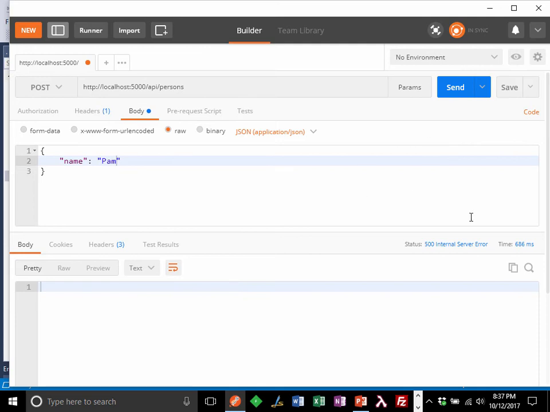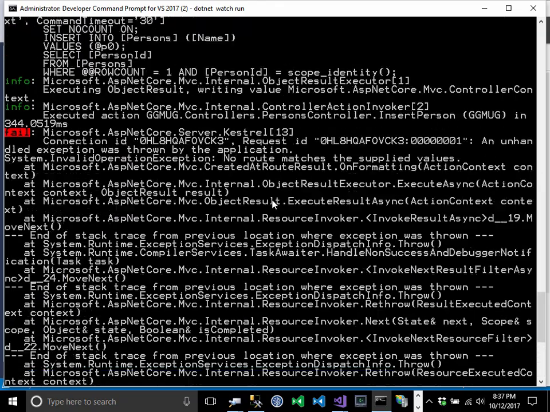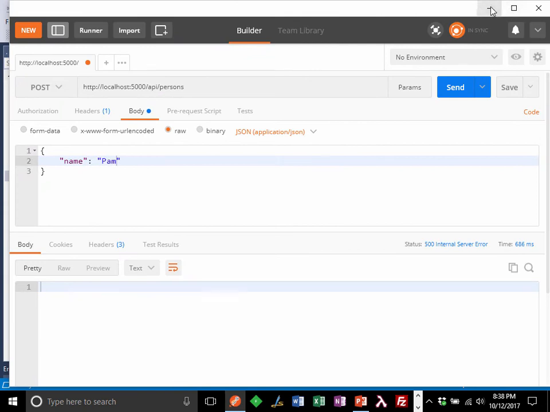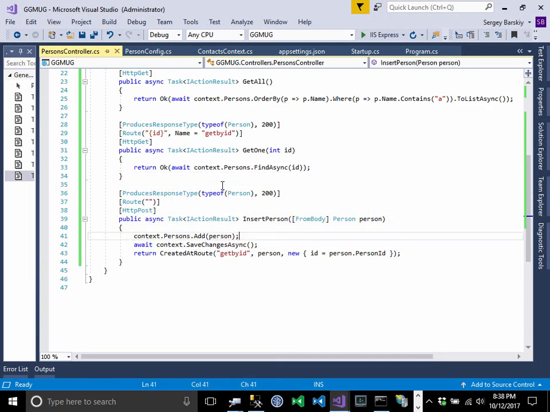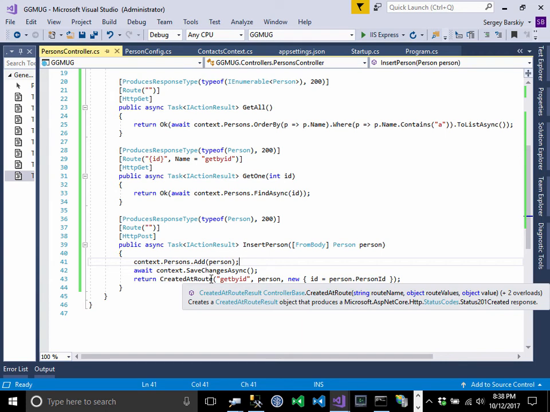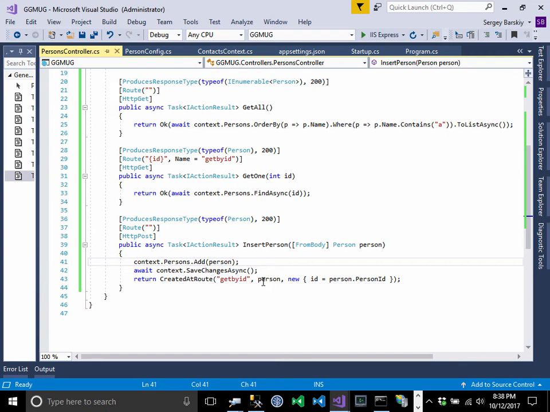Again, it didn't work. I wanted to show the debugging anyway, but let's see what the error was. Unhandled exception, no route matches the supplied value. So it's the same error. Either it didn't compile or I have a typo. This one has route name, opposite parameters. Yep. It helps to look at the help file. Anyway, we'll try it again.